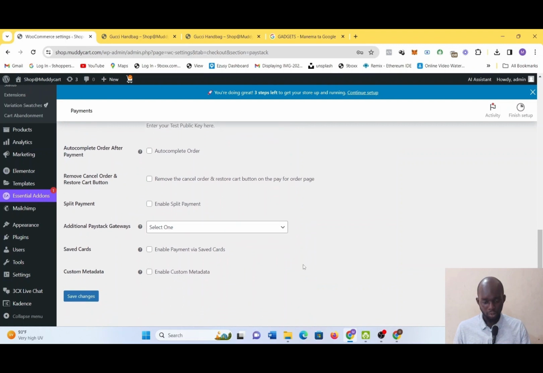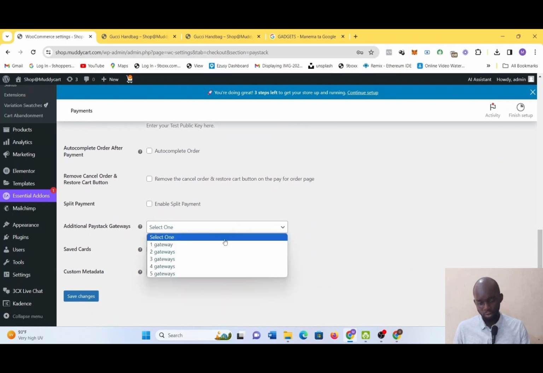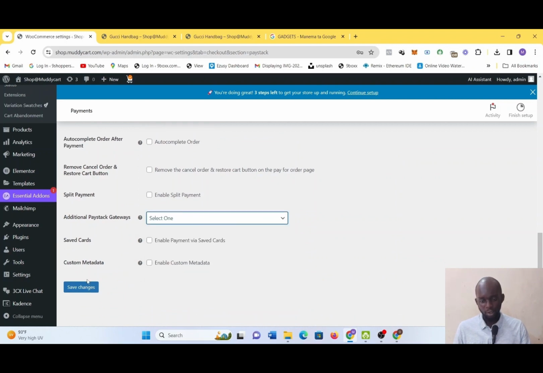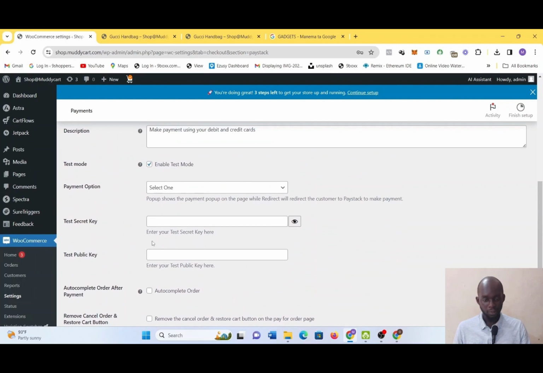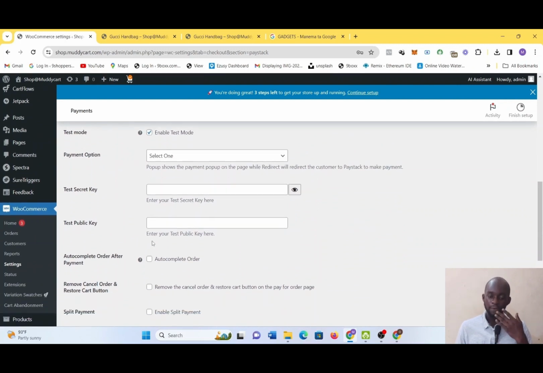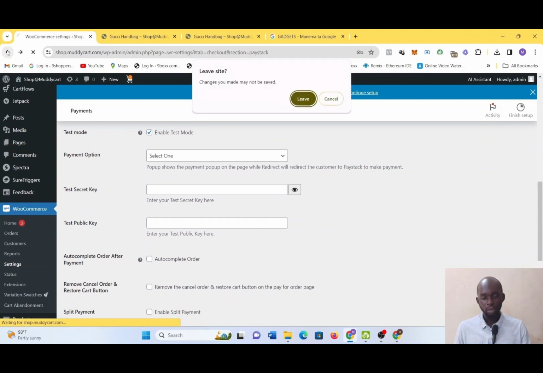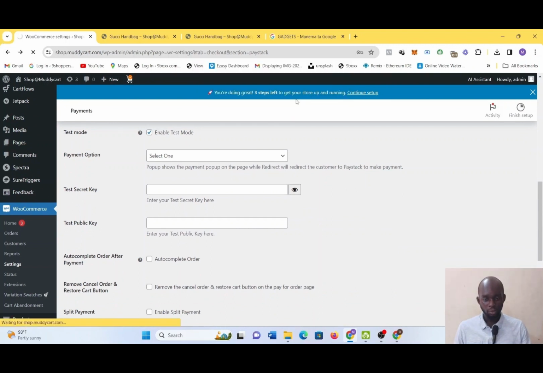Additional gateways. Okay, in case Paystack doesn't work, you want to have access to another gateway. Okay, don't worry. And when you're done, you just say save. Paystack is easier. Maybe for PayPal, I don't know, I think they have more. I'll check it out now too. So you just check it out on your own.